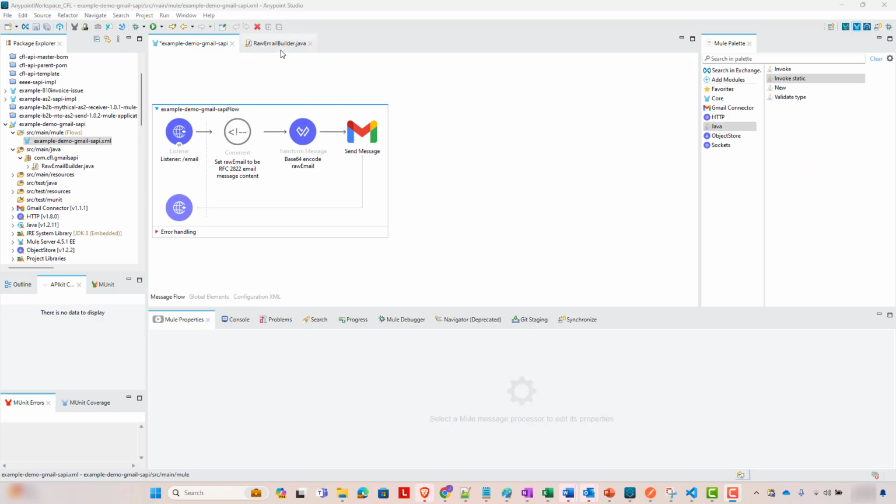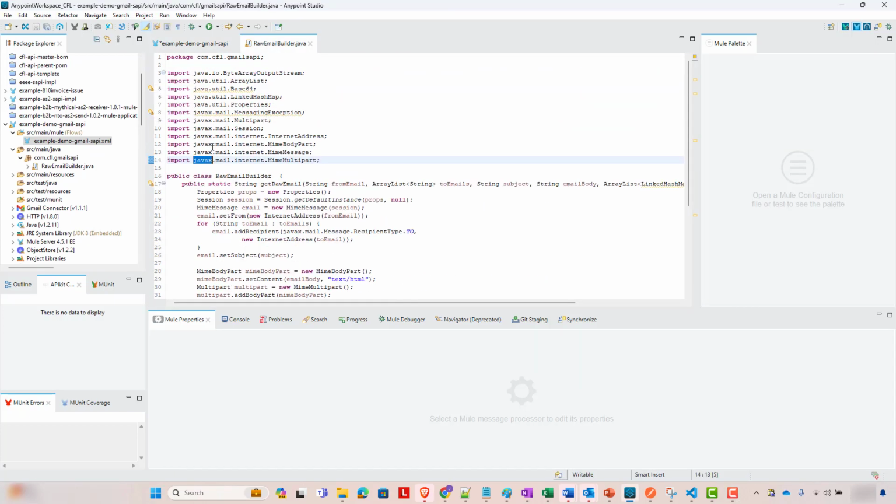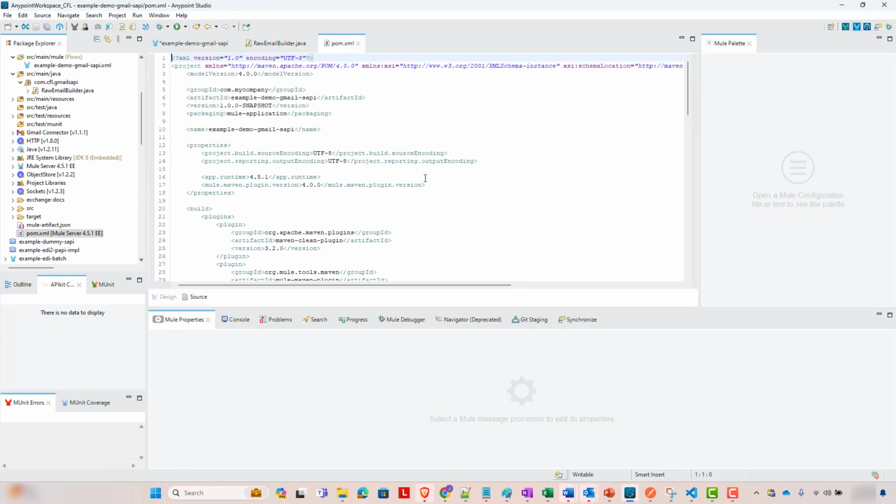Before we do anything else, I mentioned that javax.mail dependency in the library. We need to add that as a dependency into our POM file here. So let's scroll down and add that.